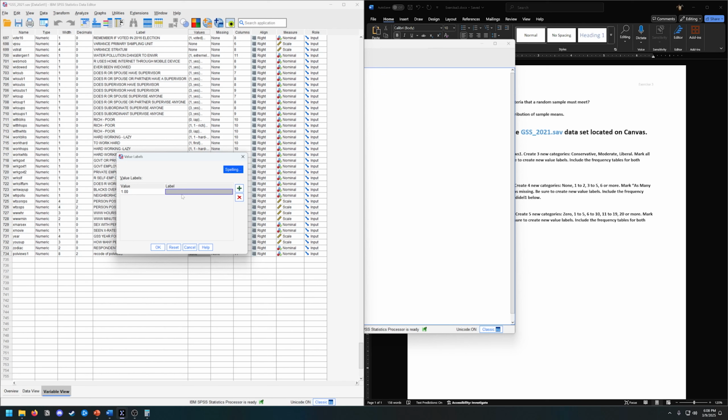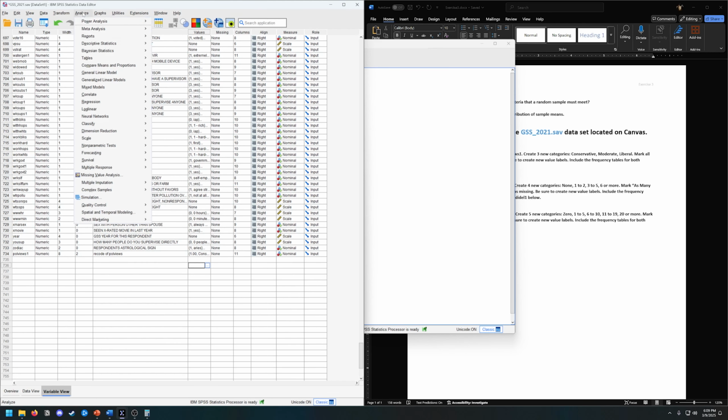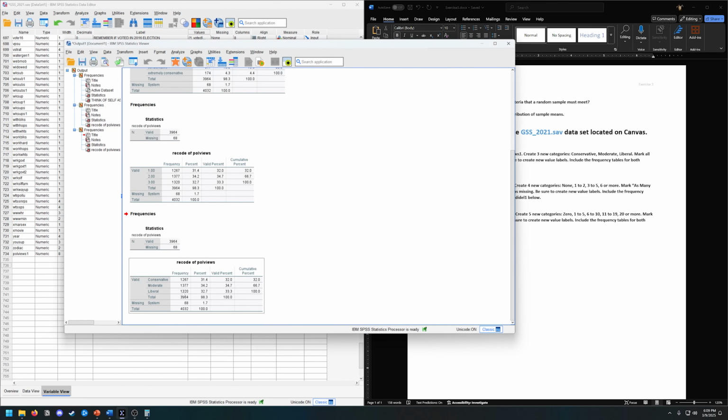So for number 1, that was conservative. Imagine, just pretend that I can spell. 2 is moderate, and then 3, and this was our liberal one. So we have our categories, right? After you do that, you can just hit OK. You can see it saved it right here. And then when you rerun it again, now it has those labels.